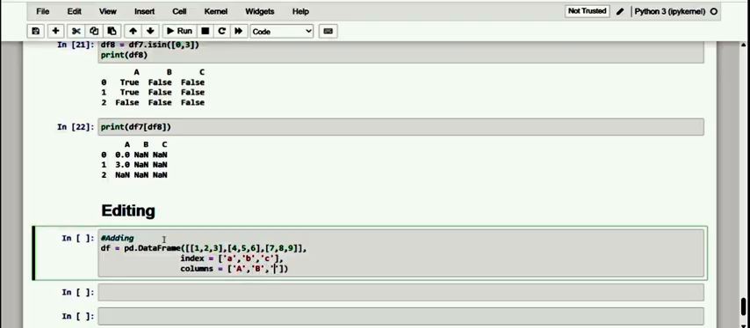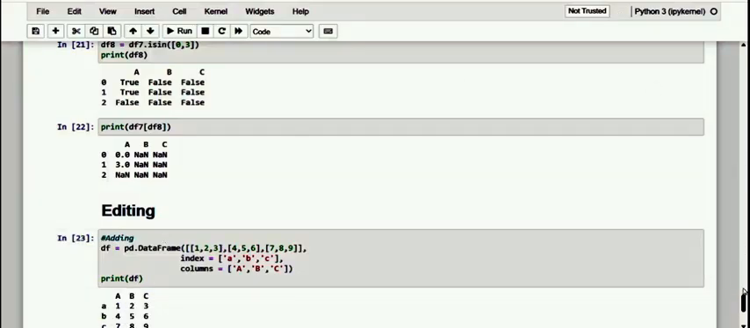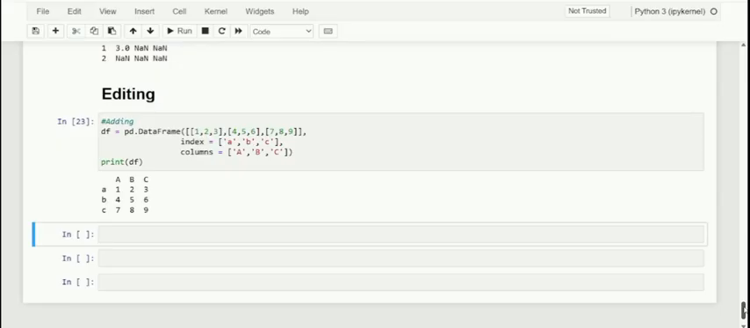Okay, now let me just print the data frame. So here we just have the data frame as 1 2 3, 4 5 6 and 7 8 9. And here, dear friends, I just want to add a column at the end. It is a fairly simple operation.